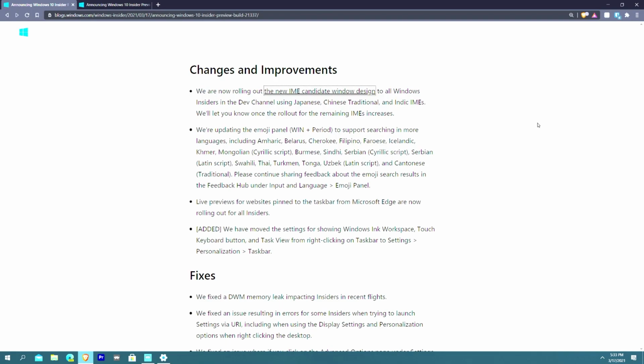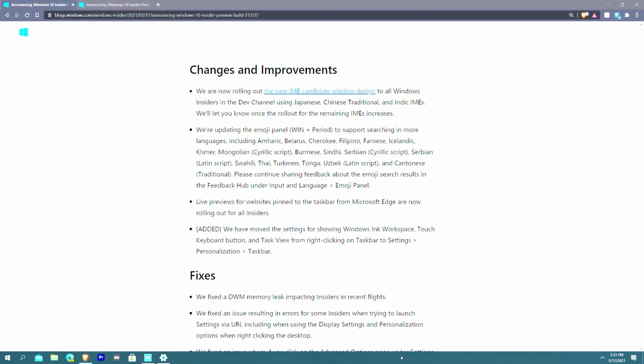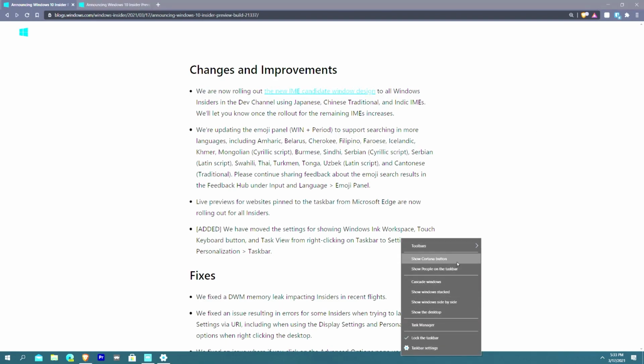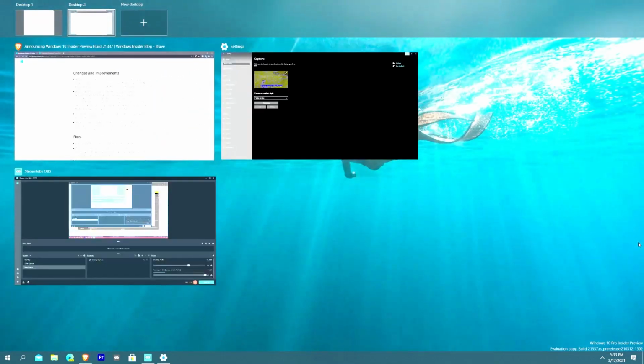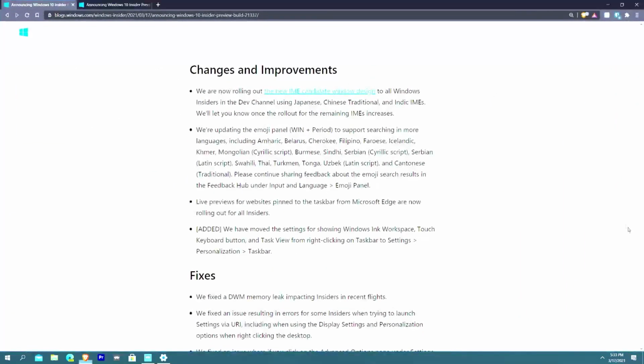And then on top of that too, it says live previews for websites to pin to the taskbar from Microsoft Edge are now rolling out to all insiders. So if you use Microsoft Edge, which I do sometimes, I mainly use Brave, as you can tell, you can see live previews for websites that are pinned to the taskbar. And then one final thing of a change/improvement, it says they moved the settings for showing Windows Ink Workspace, touch keyboard button, and task view from right clicking on the taskbar to Settings, Personalization, Taskbar. So that's why I believe I said in the beginning of the video that you can no longer right click and choose, like I just showed, task view. Now you have to go into settings in order to get to that option, or what you can do is just hit Windows key, Tab, and you'll see it right there.